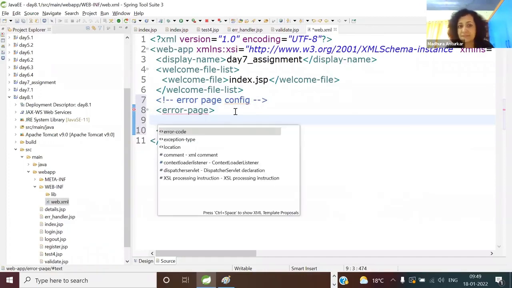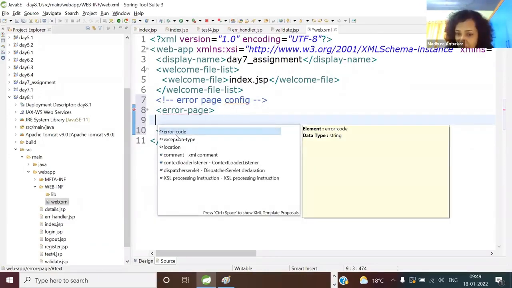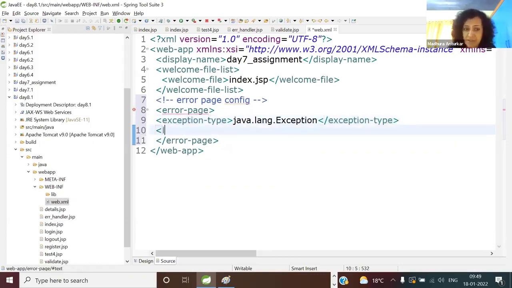Inside error-page, now you have two options. Just say control space. Either you can supply the error code such as 500, 400, 404, etc., and then supply the location. But the approach which I'm showing you is I'll directly give the exception type. Which is the superclass of all catchable, handleable exceptions? Give a fully qualified name, java.lang.Exception. And then you supply here itself the location of your error handler page. So what is the name of our error handler page? error_handler.